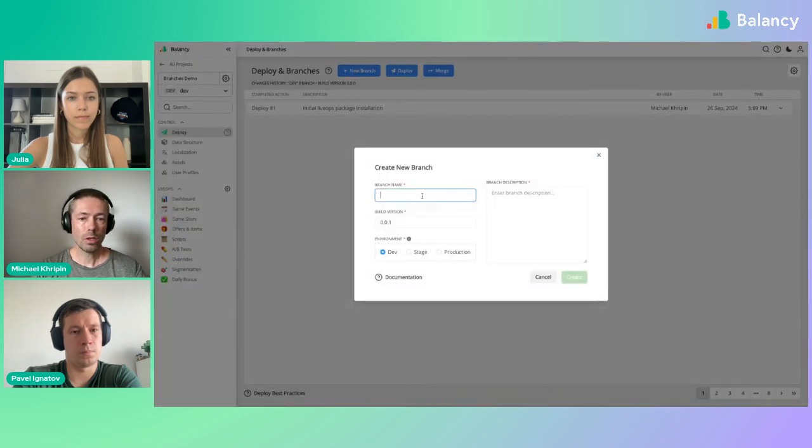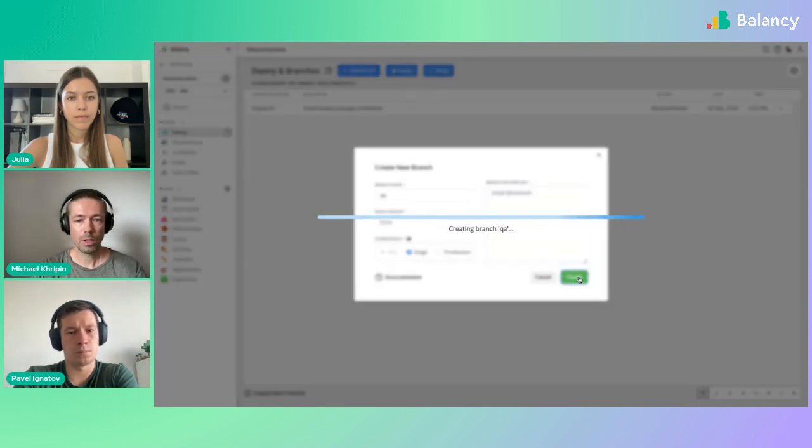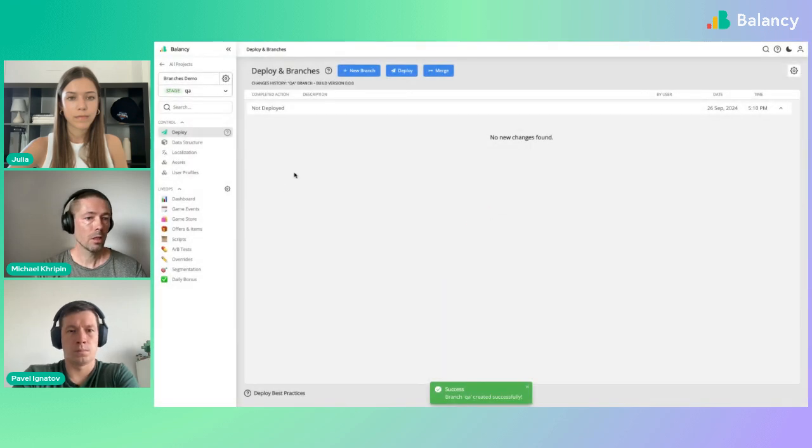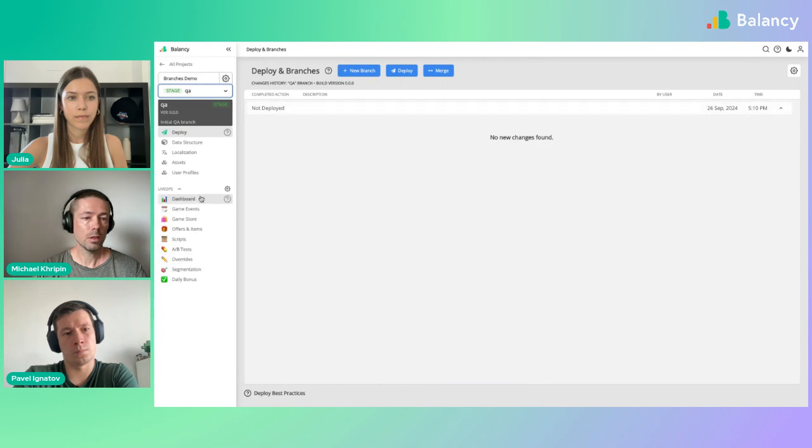Creating a new branch, which will be used for, let's say, QA, for the same build version, and for the stage environment. And let's call it initial QA branch. Creating it and immediately switching to it. So we can see here that we have two branches now, and we are on stage. And everything went here as it was at the moment of creating the new branch.